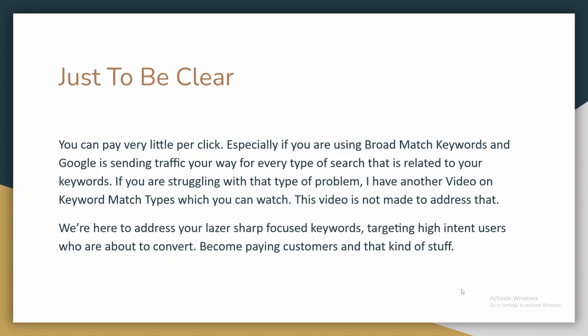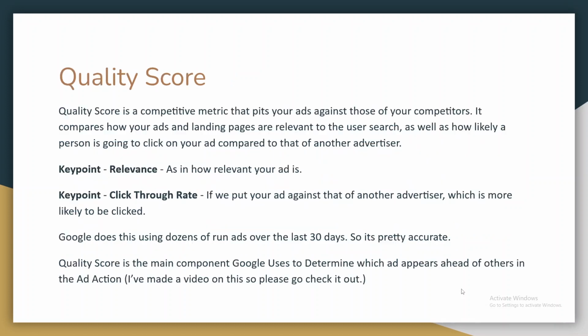Those are people you are targeting that are just about to become paying customers. Those are the kind of people that I'm going to address in this video, so that you can understand how you can pay less, how the dynamics operate, how quality score affects how much you're going to pay per click, and how ultimately you can improve your ads to pay less. As said earlier, quality score is the only metric that Google uses to determine how much you're going to pay per click.